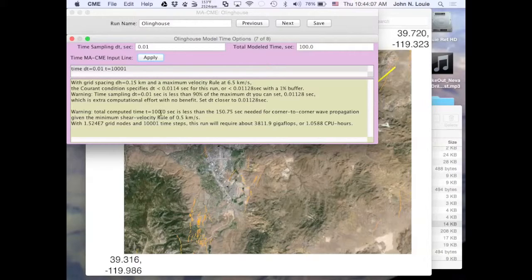Now the field is yellow because it says 100 seconds of calculated time is less than the 150 or so seconds needed for corner-to-corner wave propagation at the minimum shear velocity, which is of course very much slower. We're not going to need all that time though, not for the Little Reno Basin. So I'm going to cut back the total model time to 60 seconds. Okay, and then apply it. So we have DT of 0.01 second, and the number of time steps T is 6001.